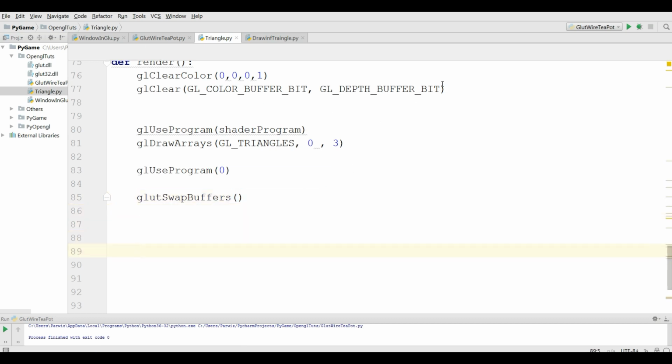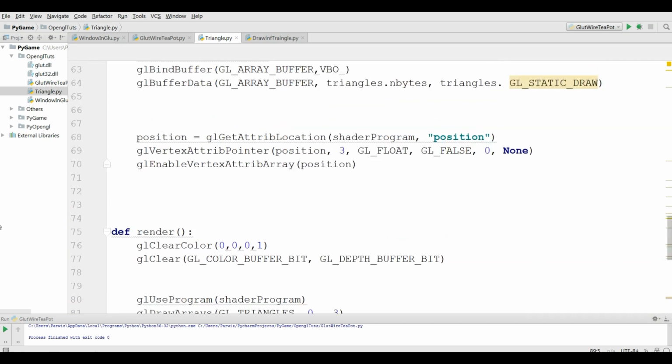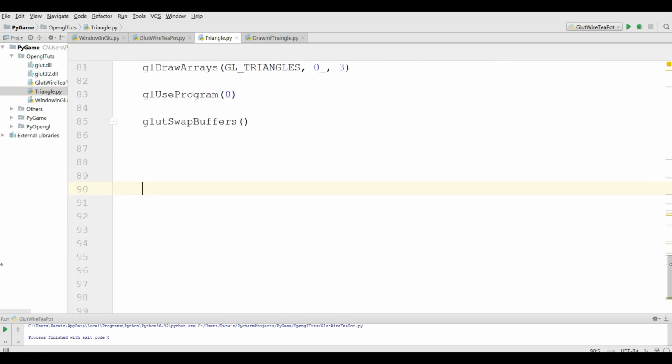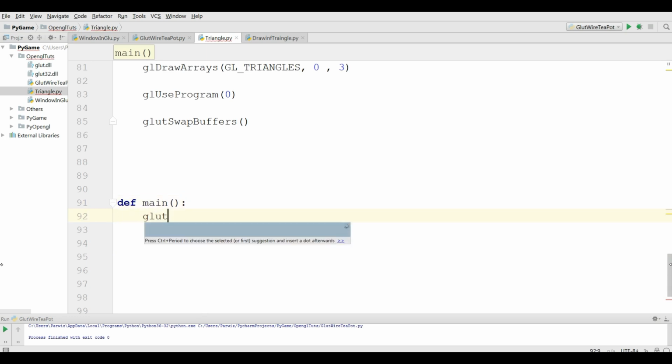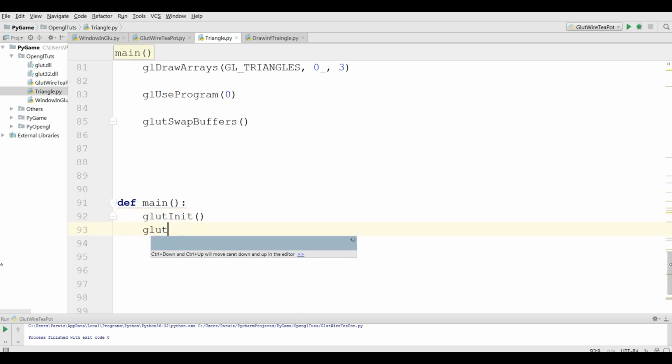Now it's time that we should draw our window in here. I'm going to make a new method in here. Def main. We need to init the freeglut, glutInit. Give a size to your window, glutInitWindowSize.